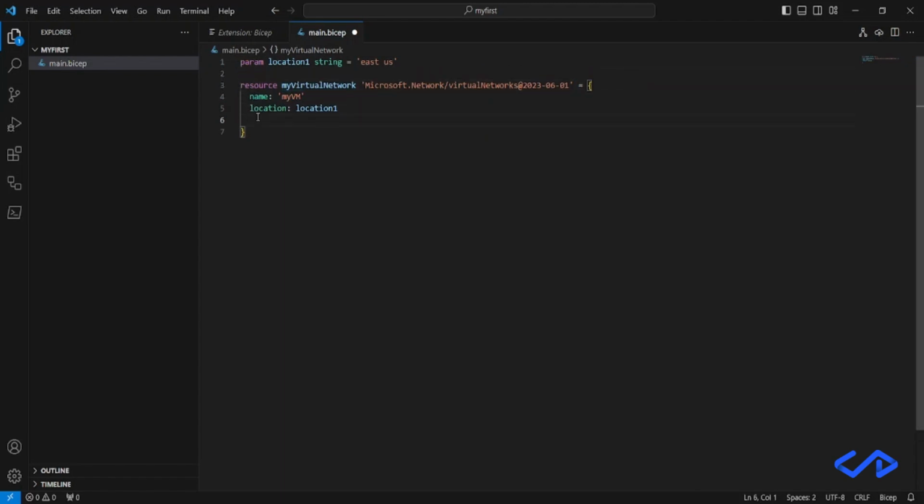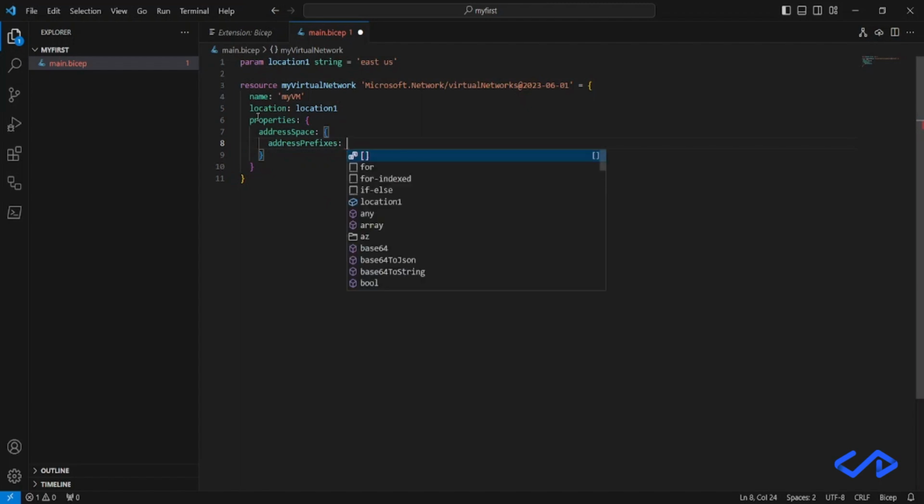An important pillar in any resource is the object properties. We have the property addressSpace, which includes an array of strings called addressPrefixes. We are going to give it 10.0.0.0/16, which is, of course, the network address.